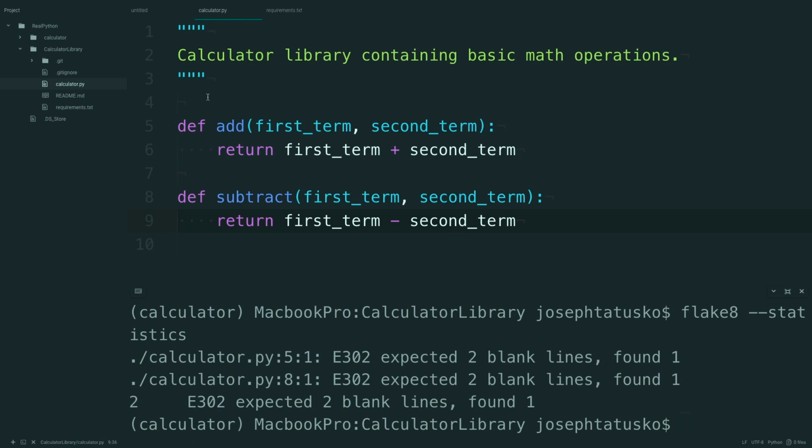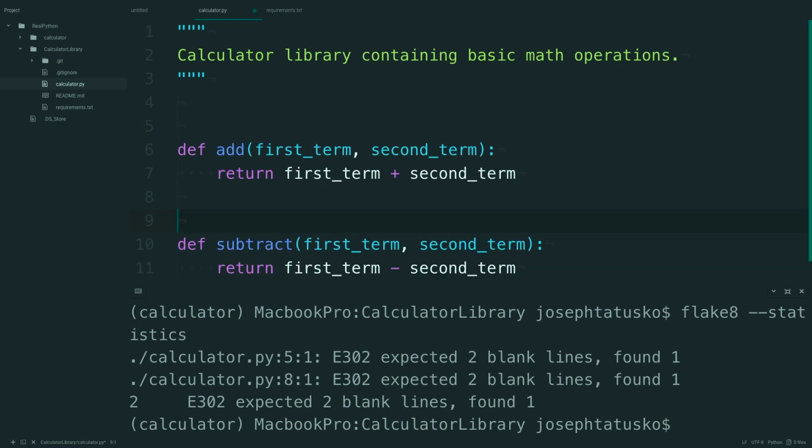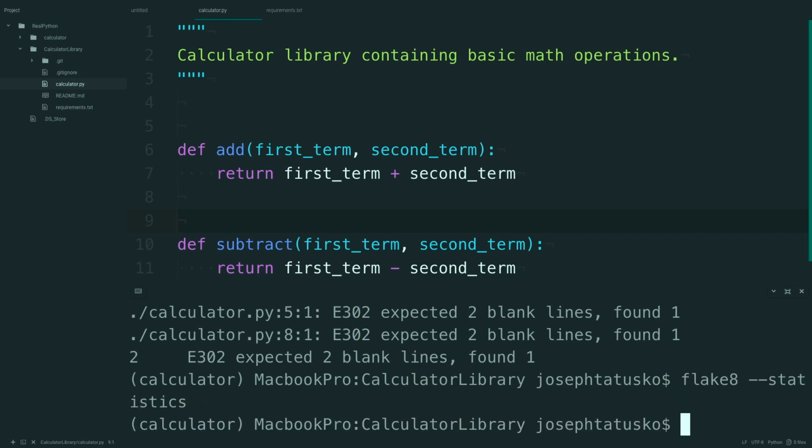This should be pretty quick to fix, so just go up to calculator.py and add an extra line in between each of these functions. Now if you rerun that, you'll get nothing there.